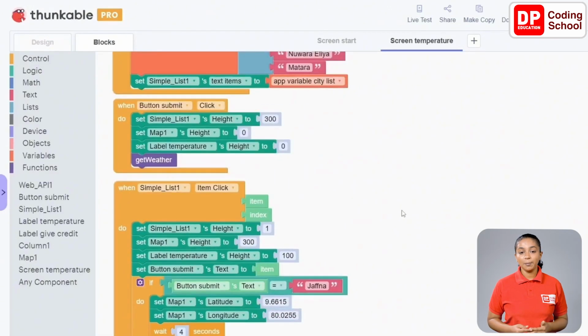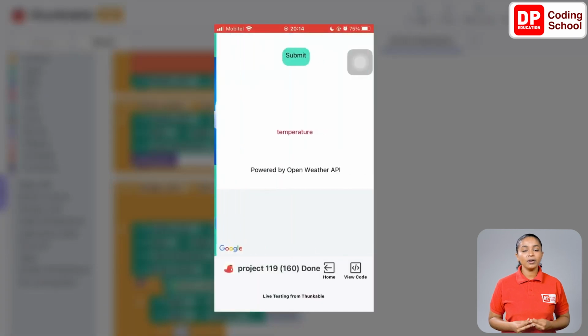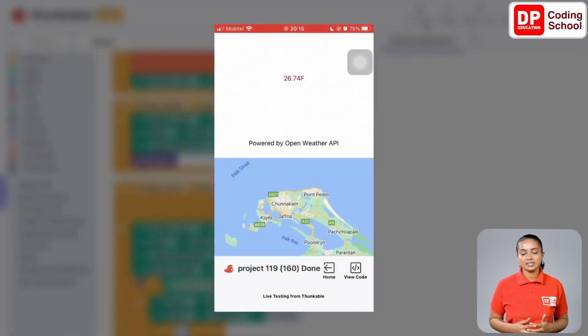You can run this app on your tab, smartphone or laptop and check both the temperature and location of these cities. If you have made it in this way, you little ones have done a great job.